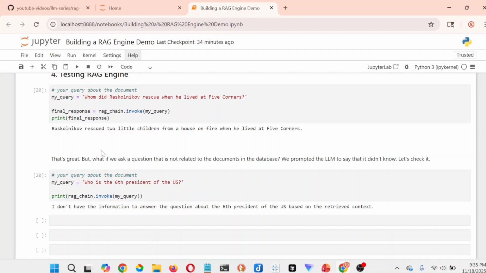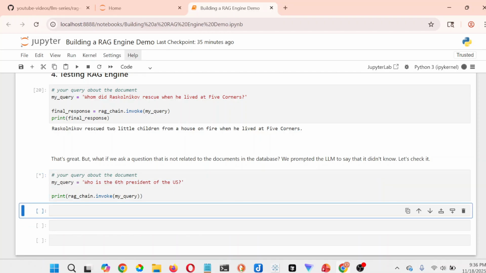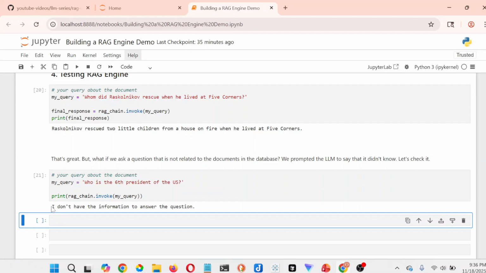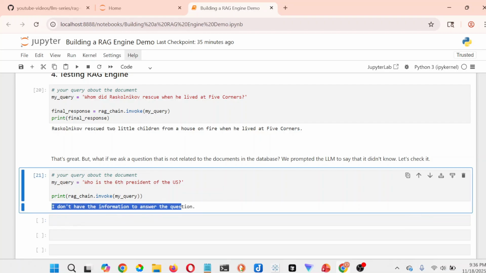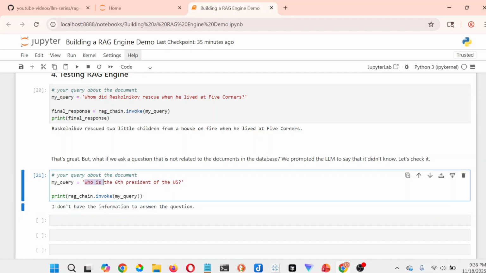One thing we want to make sure is that the RAG system doesn't hallucinate. Meaning, if you have a question that is not relevant to the documents or the knowledge base you have, it shouldn't generate any response. So for that, we define a different query. It says that I don't have the information to answer the question. And that's expected because the knowledge base we have doesn't have any information about the 6th president of the US.